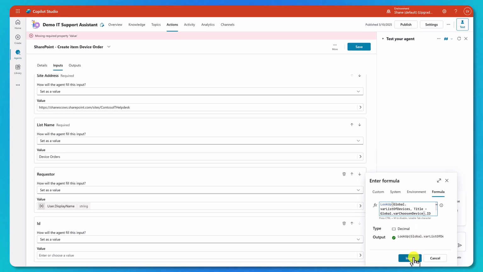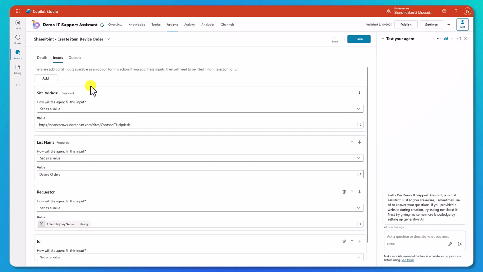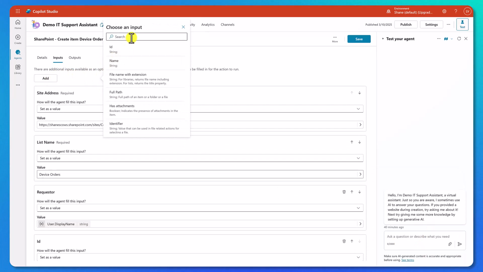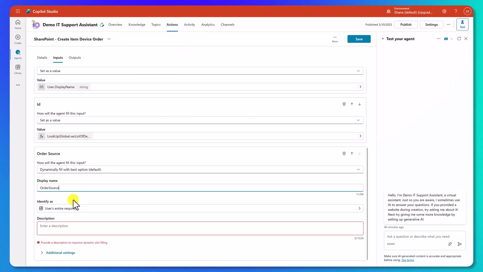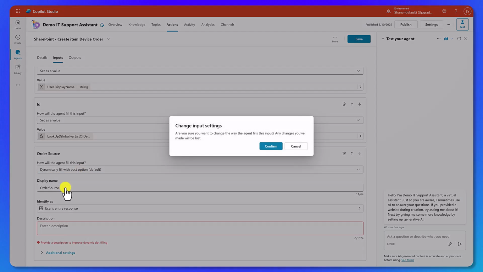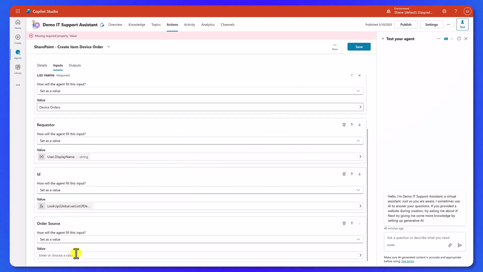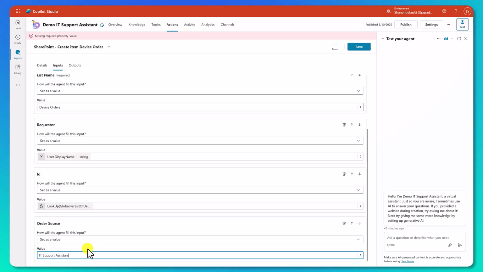So now we can say insert, and one more field we want to set. So we'll scroll back up here. We'll say add. And so what we're looking for here is our order source. There it is. So we'll say string. And so for this one, we're also going to change it to use value. We're going to confirm, and then we're just going to paste into here IT support assistant, because we want to keep track of where these orders came from. And so hard coding all there, right?